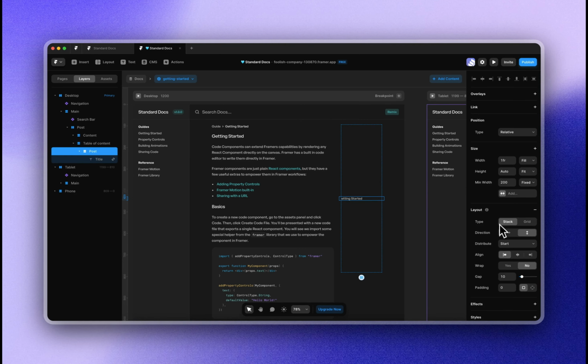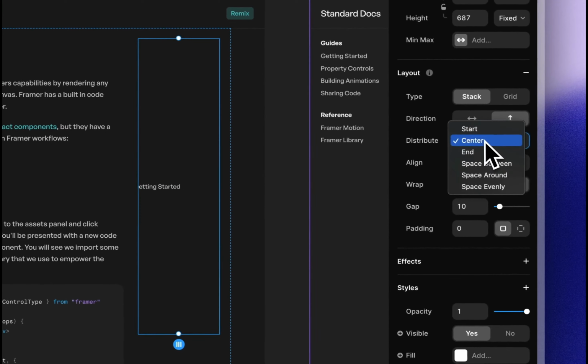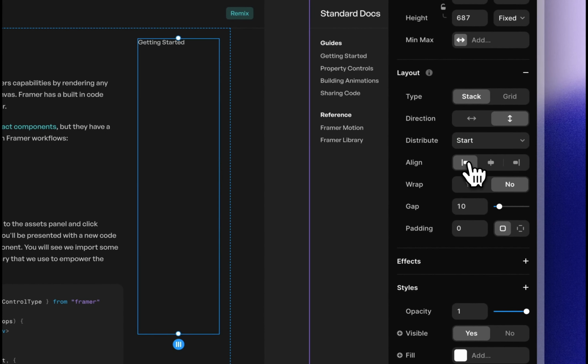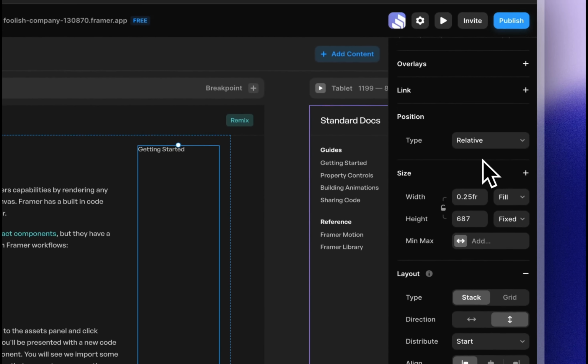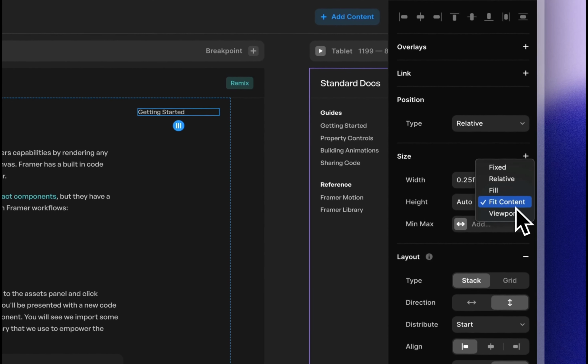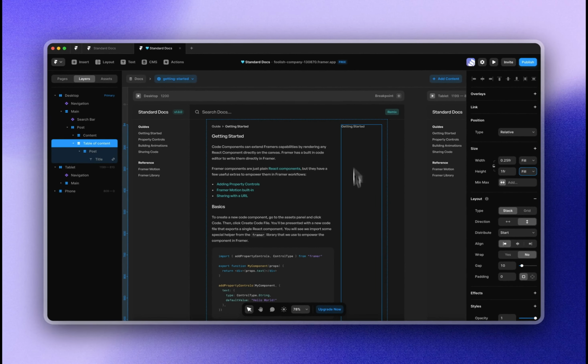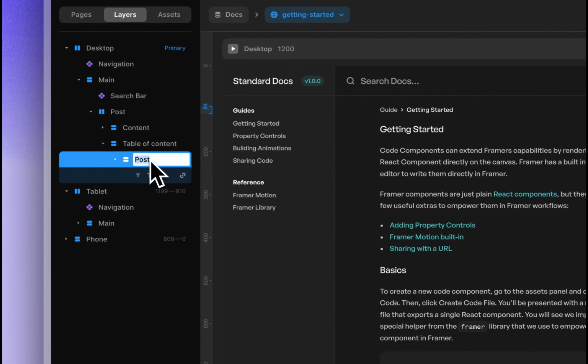But for now, on the table of content, let's change the distribute to start and align to left. Now we could set the height to fit content. Sorry, the height of table of content needs to be fill. Once we have sticky position, we could use this space for the table of content to stick. For this one, I'm gonna call it sticky content. You'll see later on why.